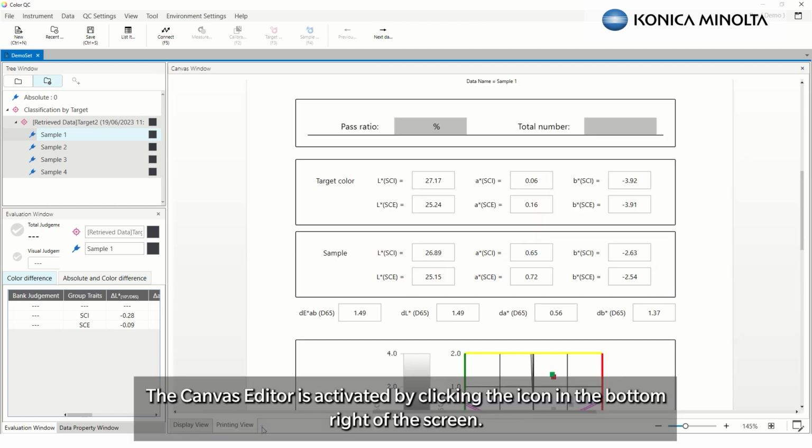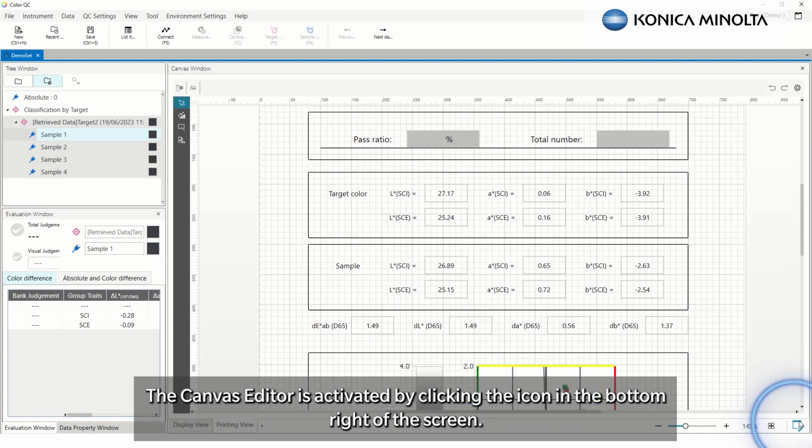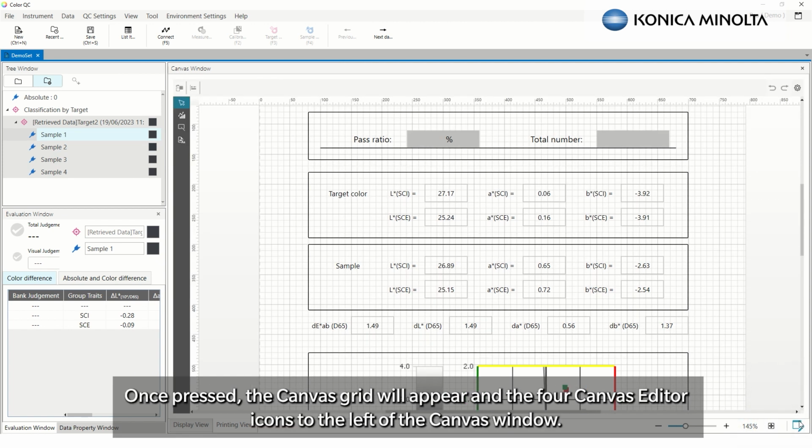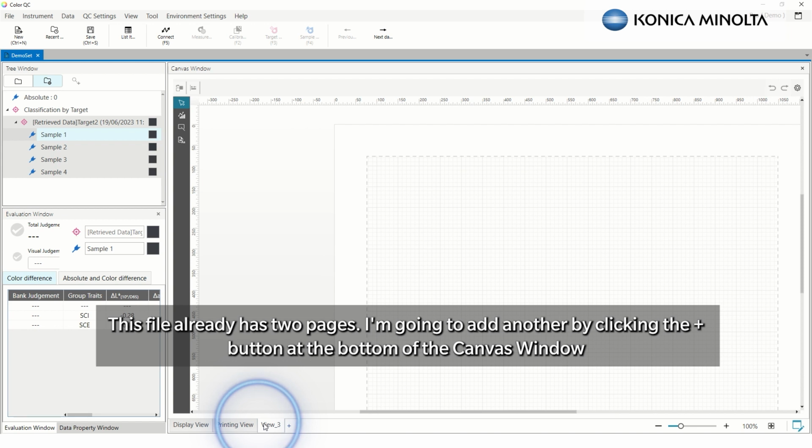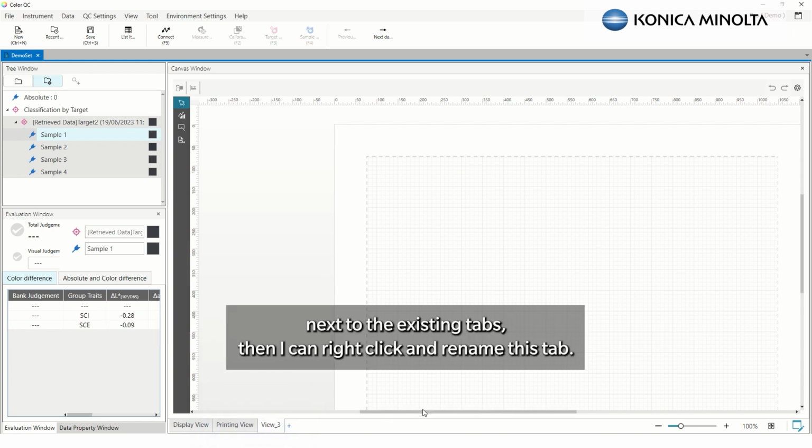The Canvas editor is activated by clicking the icon in the bottom right of the screen. Once pressed, the canvas grid will appear and the 4 canvas editor icons to the left of the canvas window. This file already has 2 pages, and I'm going to add another by clicking the plus button at the bottom of the canvas window, next to the existing tabs. Then I can right-click and rename this tab.